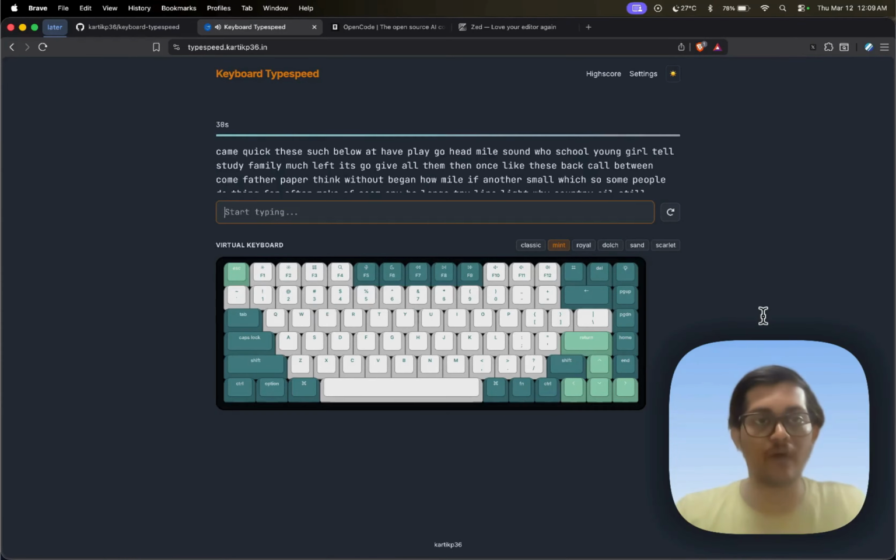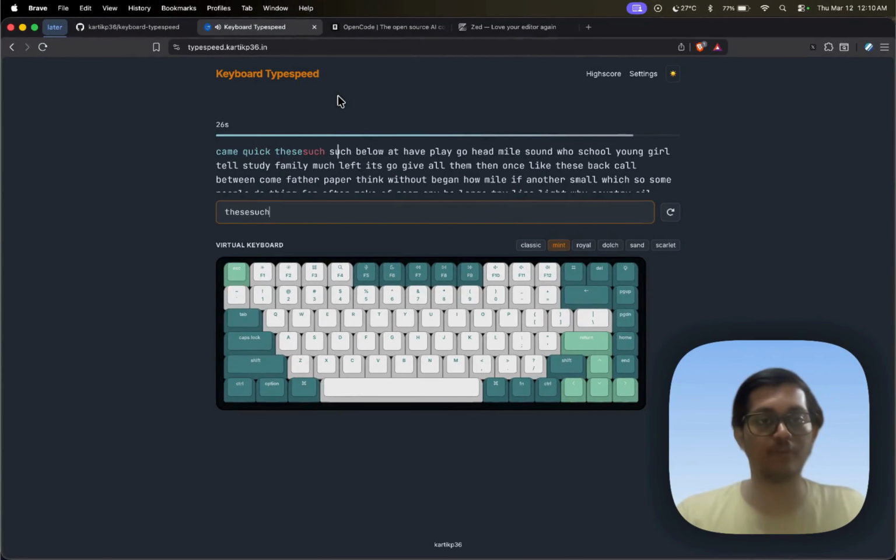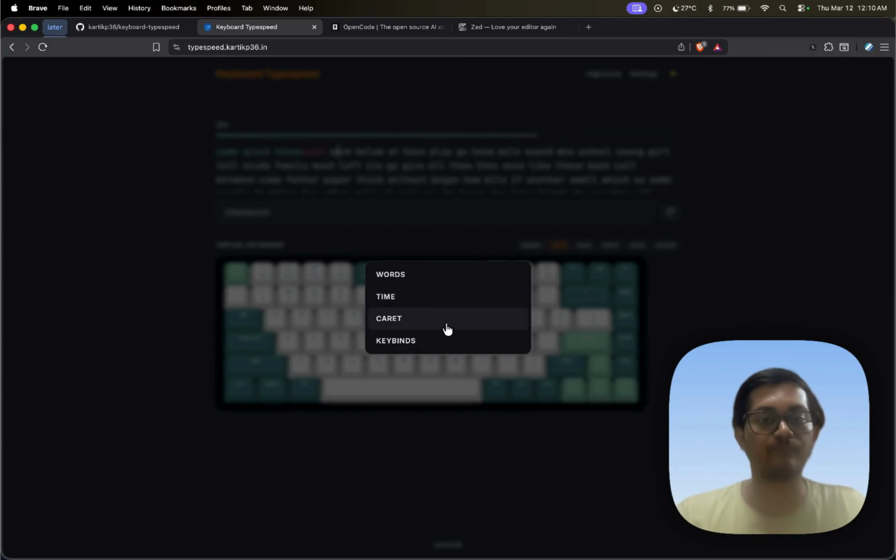Hey folks, so I had built this keyboard type speed that I just recently posted, and this is a pretty good keyboard sound and visual. So if I click on this, yeah, pretty good. So now I have this basic site created, with basic features like time, caret option, and word options, etc.